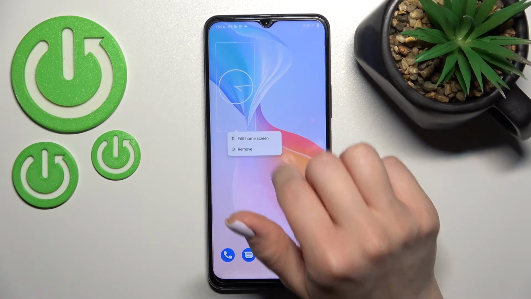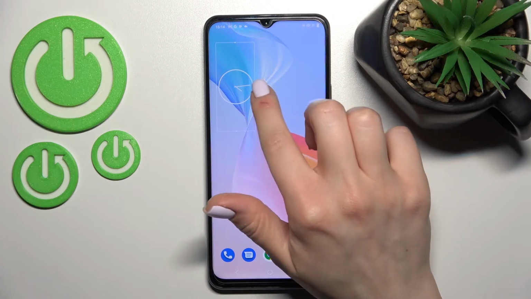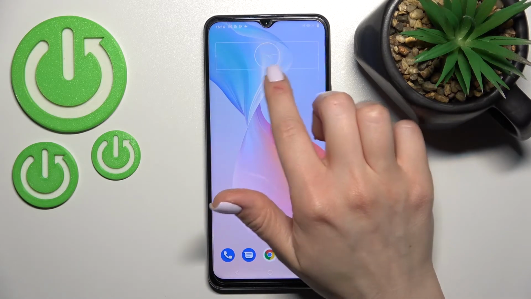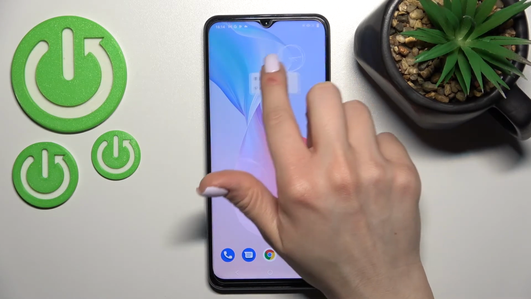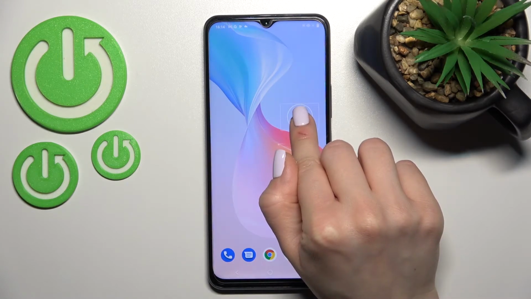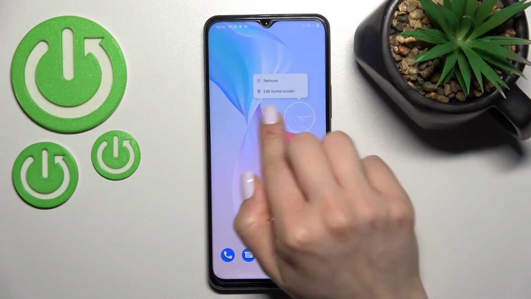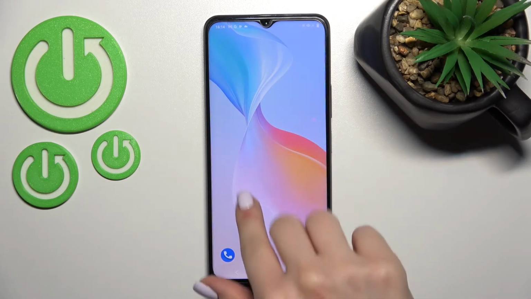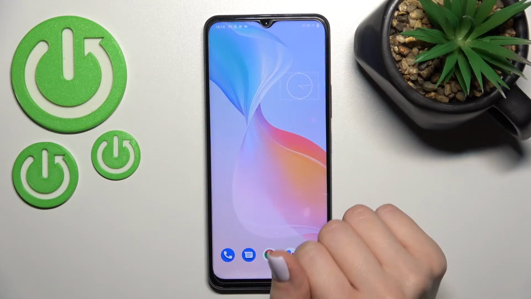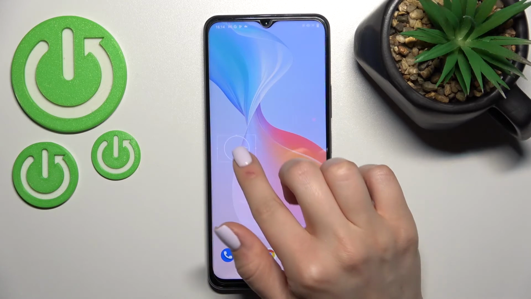If you want, you can change the size of the widget. Just hold it for a while, and after that just make it bigger or smaller. As you can see, that's really simple. If you want to move the widget on the screen, hold it, and this way just slide it, for example, to this position.